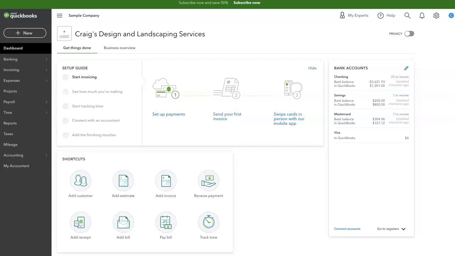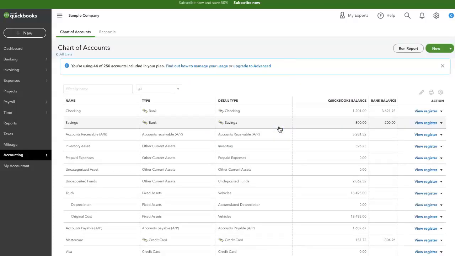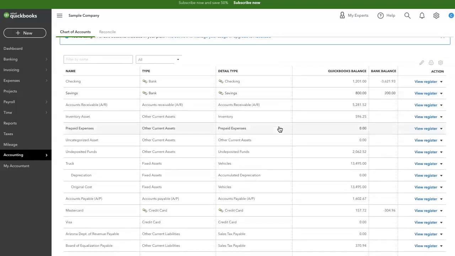In this video, we're going to review the proper procedures for petty cash in QuickBooks. The first step would be to set up your petty cash account by clicking on Accounting, Chart of Accounts. If you haven't ever clicked there before or haven't done so in a while, you might see this screen. Just click See Your Chart of Accounts and you'll be taken to the listing of accounts.